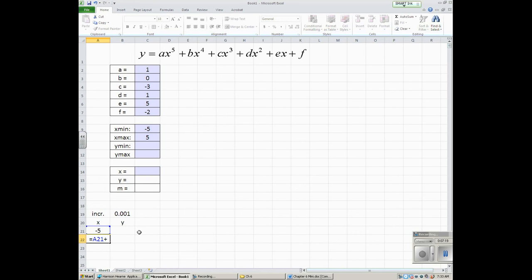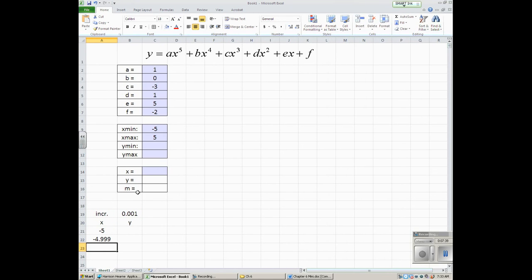So what I want to put in A22 is equals what it used to be, A21, plus my increment, B19. Now, I'm going to go ahead and put a $ between the B and the 19. You're going to need to do this, and I'll explain why we do that in just a moment. So it should be A21 plus B$19. And if you've worked with Excel before, you may know where I'm going with this.